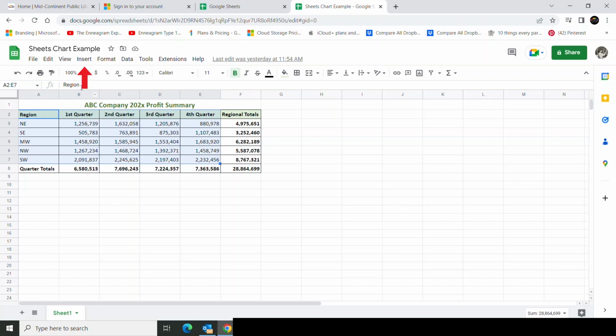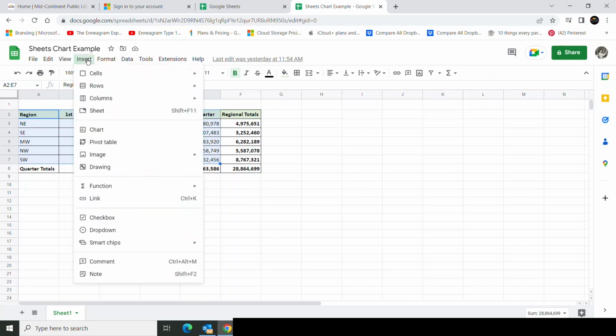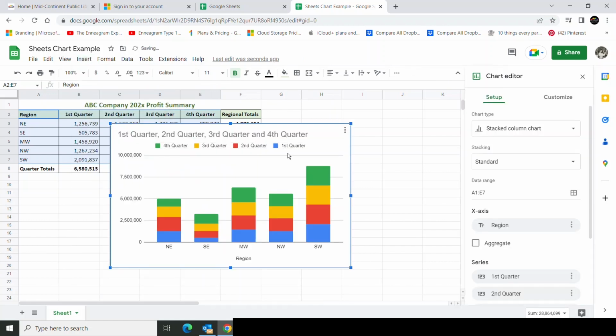And then we can go to Insert, which is the 4th choice here in the menu bar. And we're going to go down to the second section of this drop-down menu and select the first choice, Chart. And automatically, Sheets has determined what might be a really good representation of our data. And so we have this chart that is just right here in the middle of our screen.